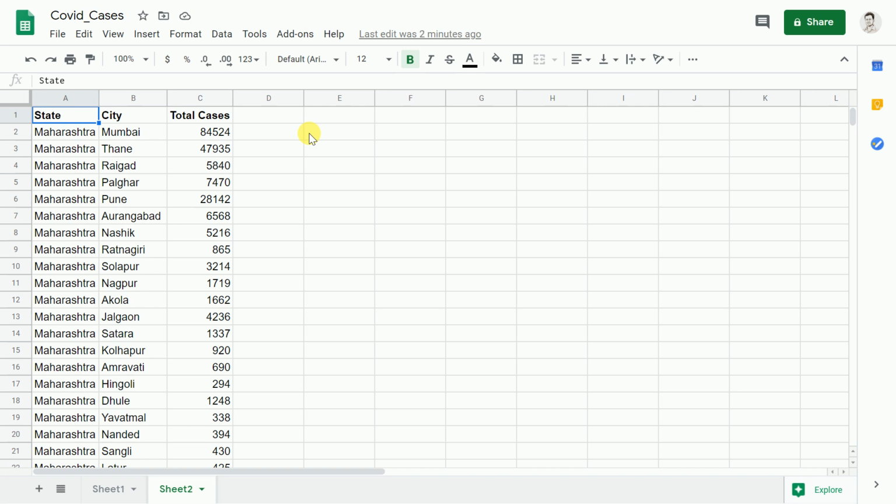I'm recording this video on 8th of August 2020. I have captured the overall COVID cases in the state Maharashtra with a city-wise distribution. So as you can clearly see, Mumbai has the maximum cases, that is 84,524. We have 28,000 cases in Pune, and second we have Thane with around 47,000 cases. So this is the overall distribution at a city level for the state Maharashtra with respect to COVID-19 cases.